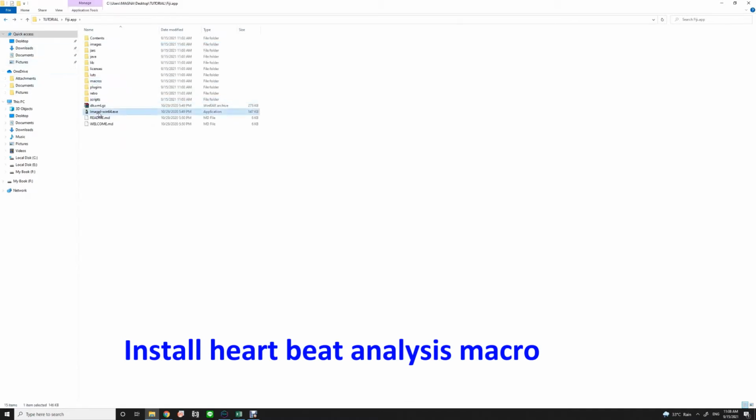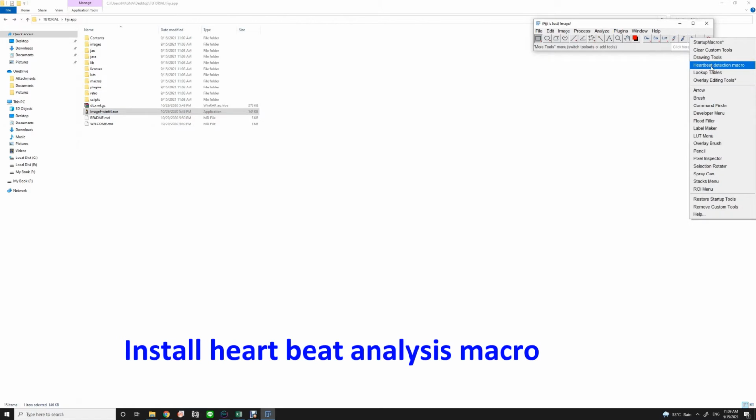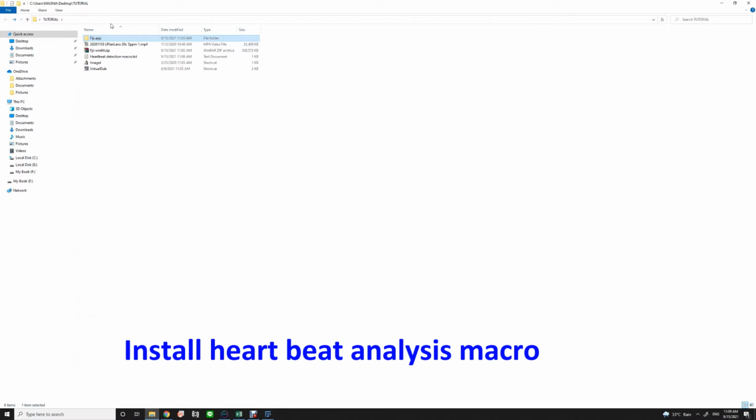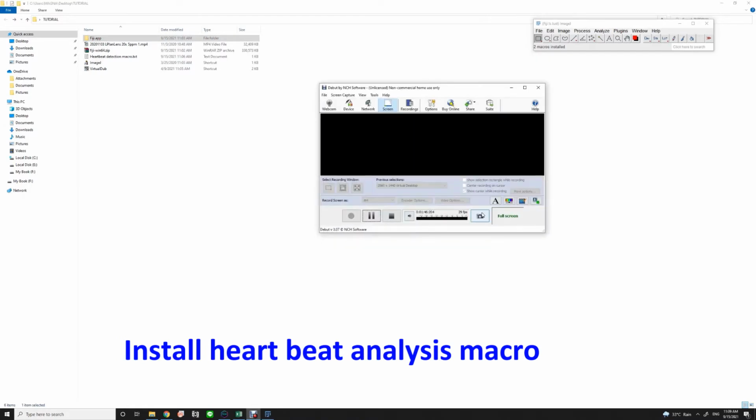And after that, if you want to run it, open ImageJ, which is the Fiji distribution of ImageJ, and to activate it, you can just select the top right arrow and choose the macro. In this case, the heartbeat detection macro, and that's it. That's how you install and activate the macros.